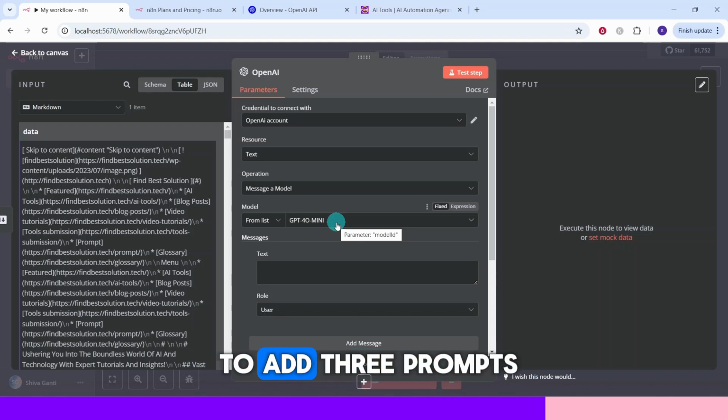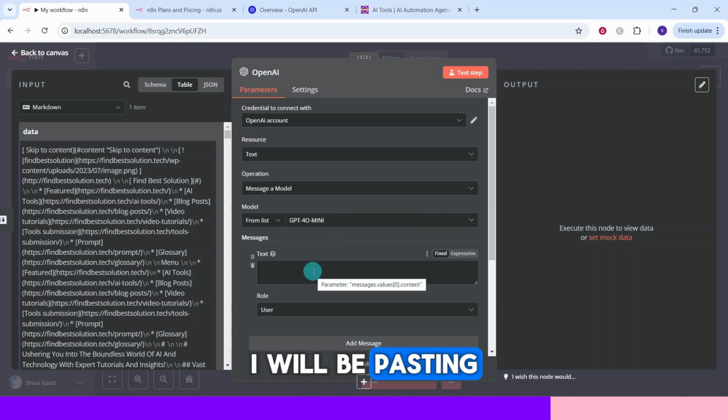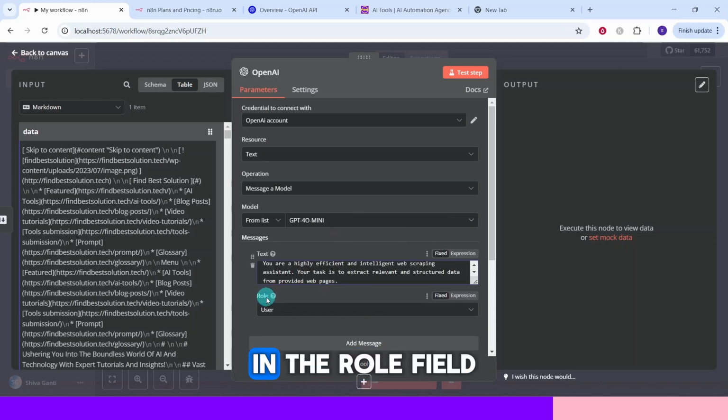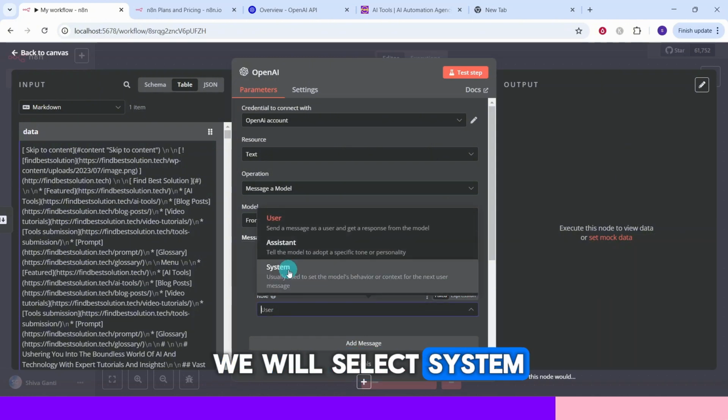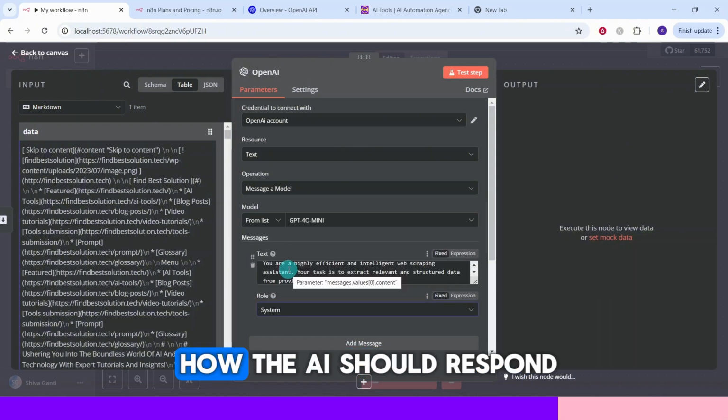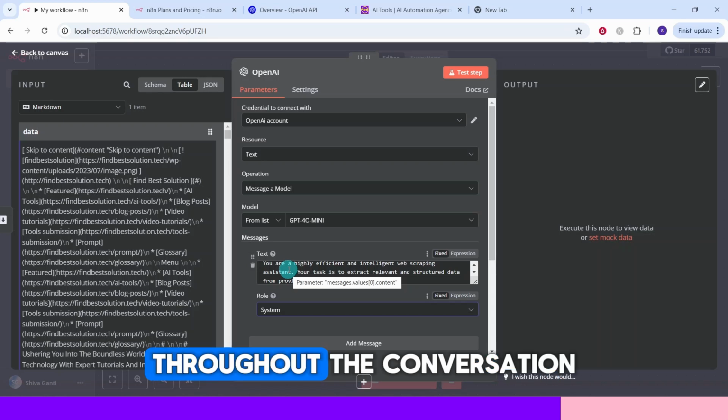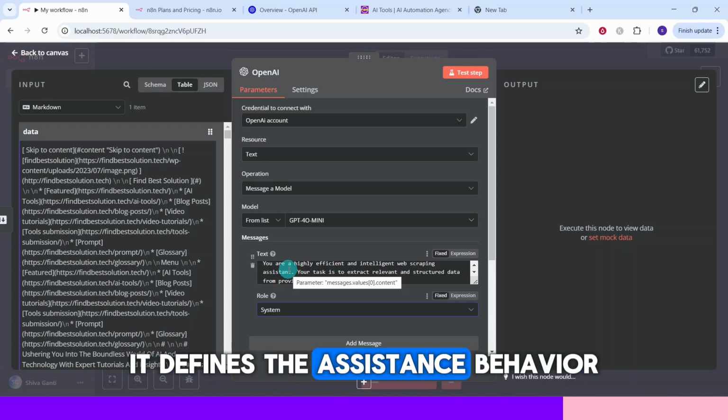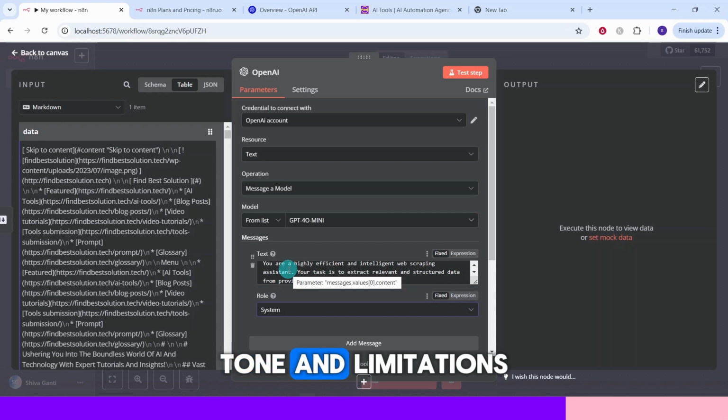Here we are going to add 3 prompts. The first prompt is a system prompt. I will be pasting the prompt in this text field. In the role field, we will select system. The system role guides how the AI should respond throughout the conversation. It defines the assistant's behavior, tone, and limitations.